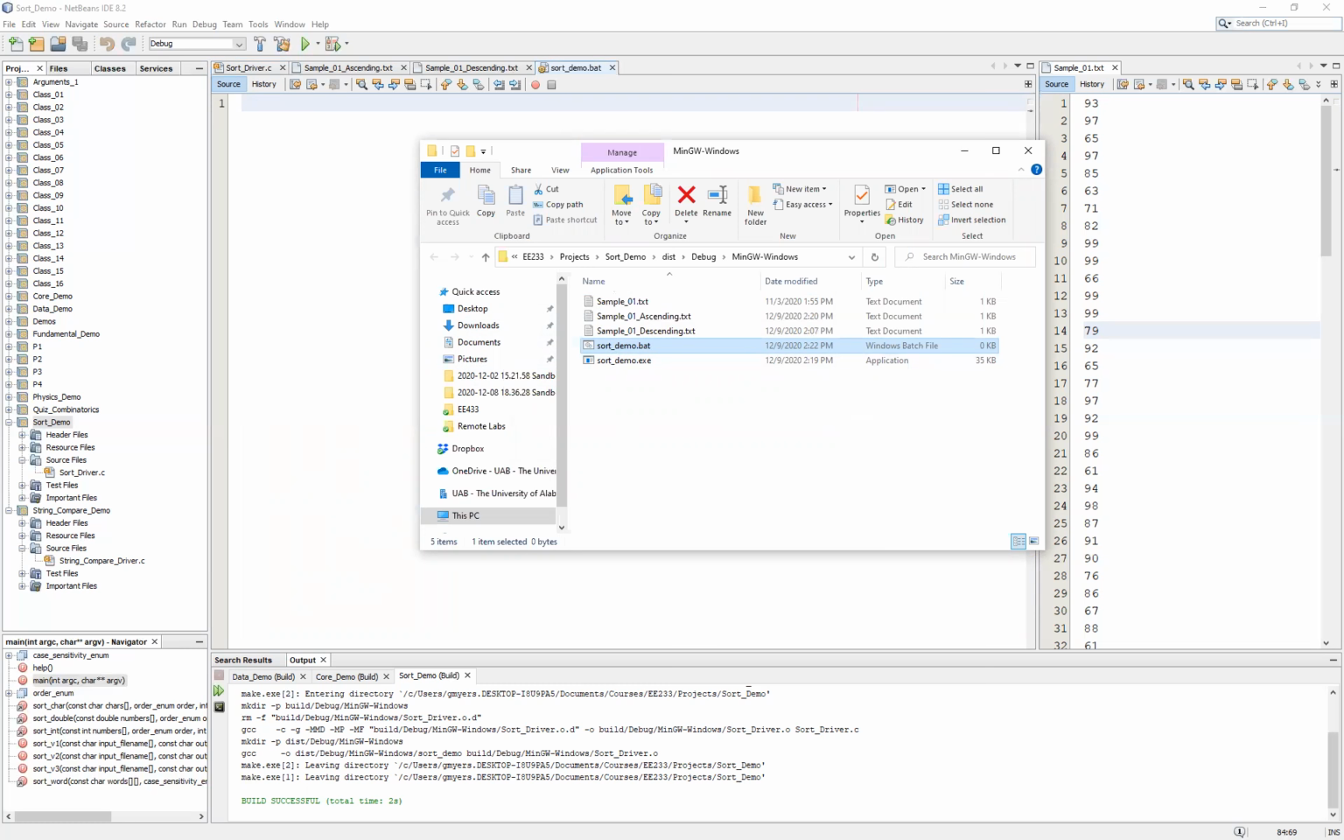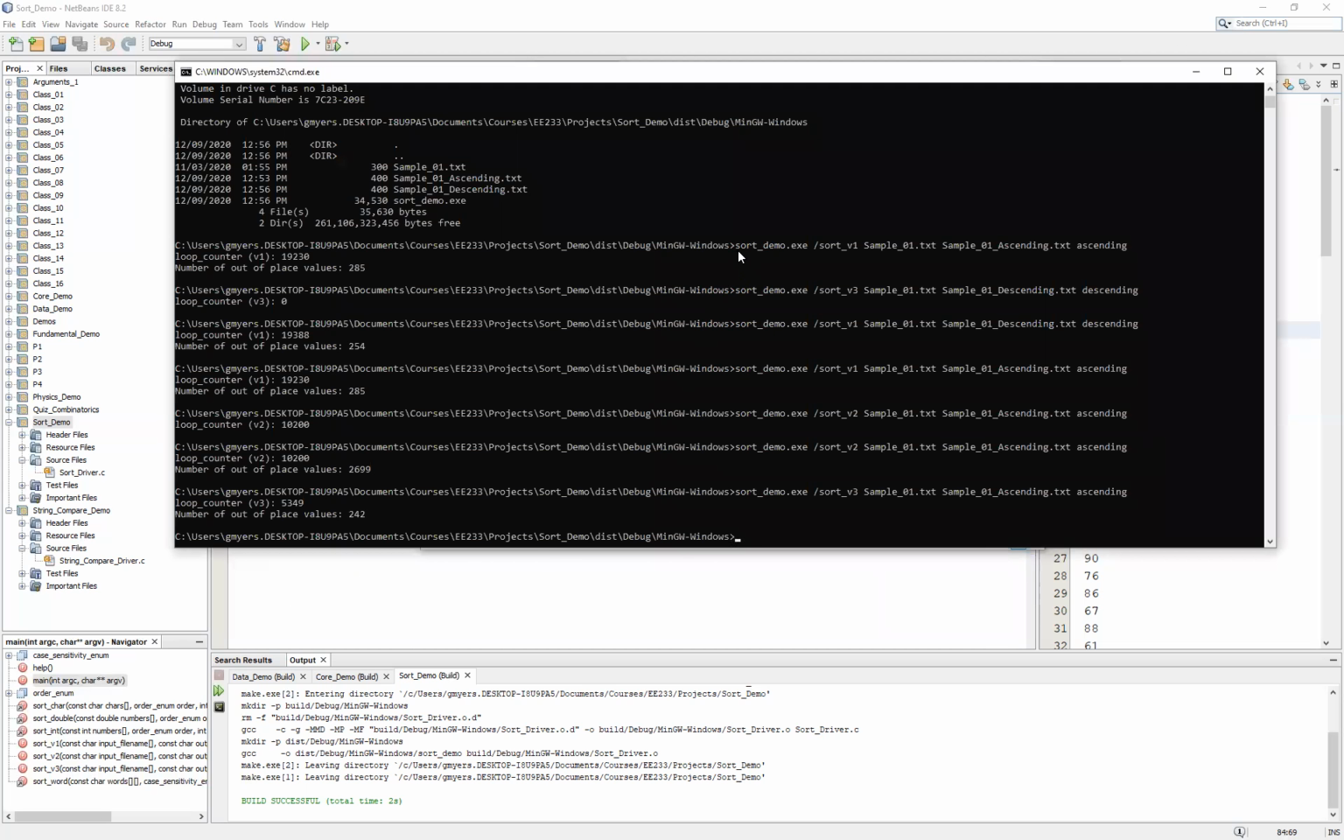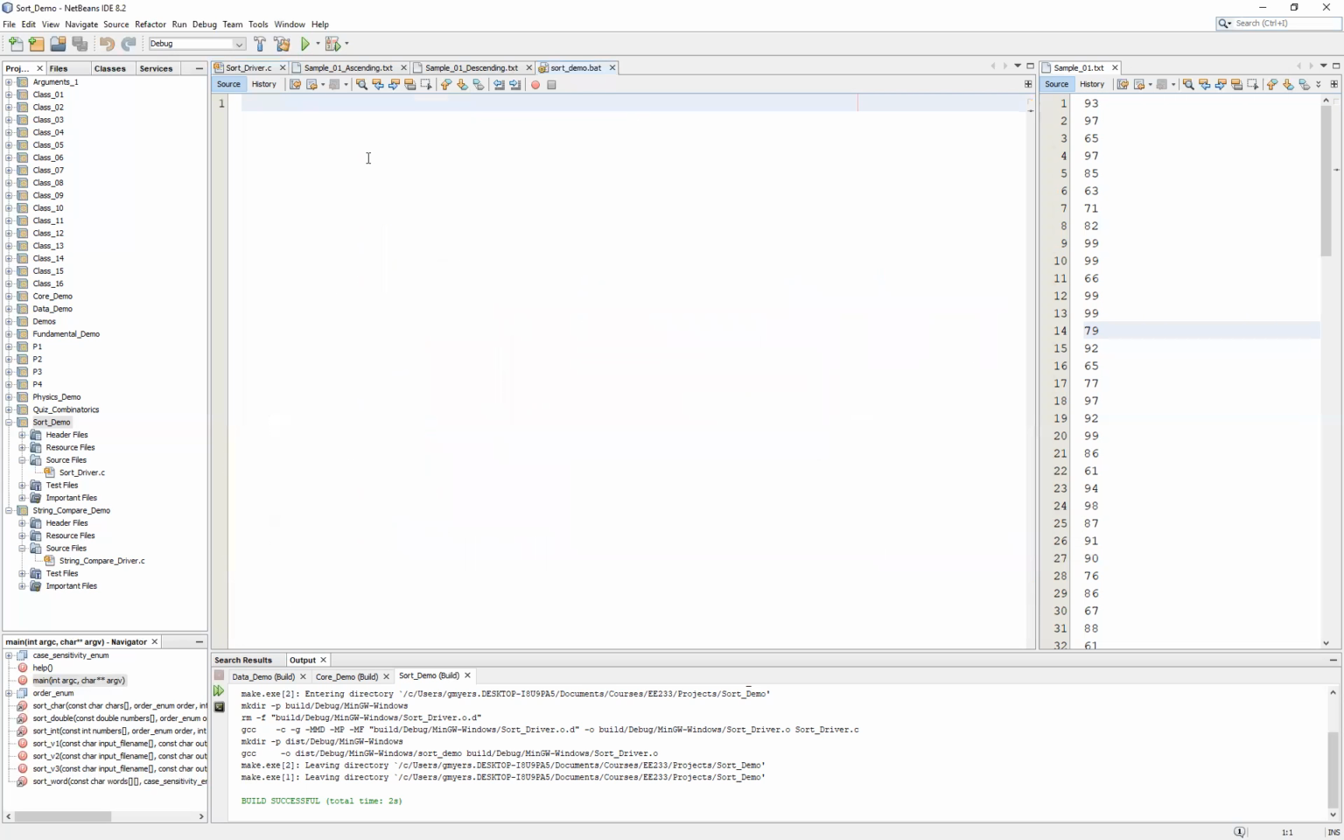What we would like to put in there is going to be our various cases here that we want to test. And we're going to start with the sort_demo.exe and the sort version 1. So I'm going to copy and paste this into my batch file.